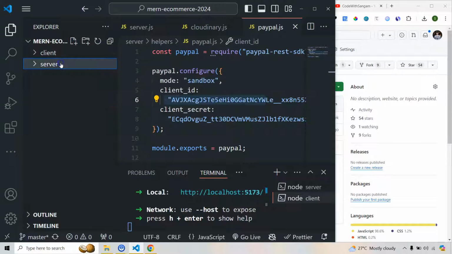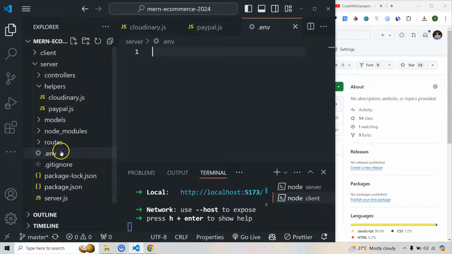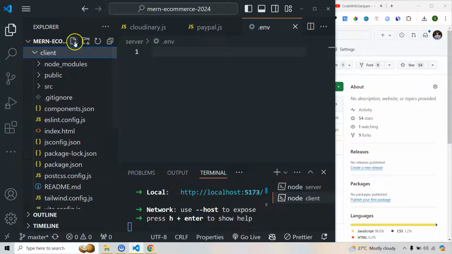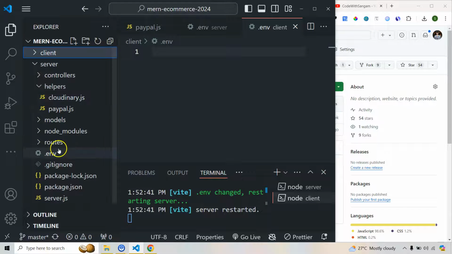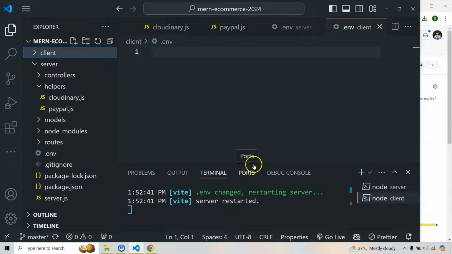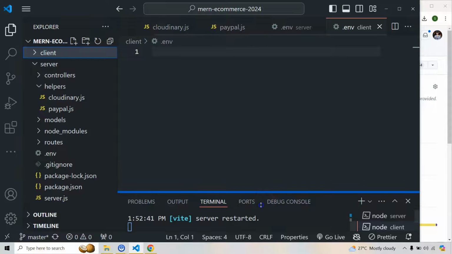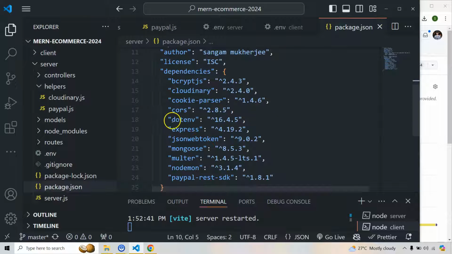First we'll go to the server and here I'm going to create a .env file. Similarly, inside the client I'm going to create another .env file. Two things. Now in this env file, we need to replace all of these hard-coded values with our env variables. But for that, if I go to our package.json, you can see that we have this dotenv package that we have installed, but we need to use it at the root level.